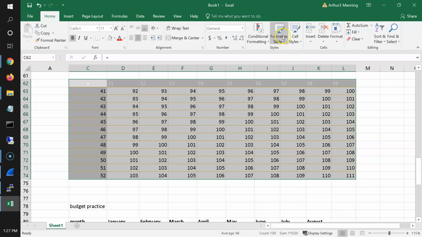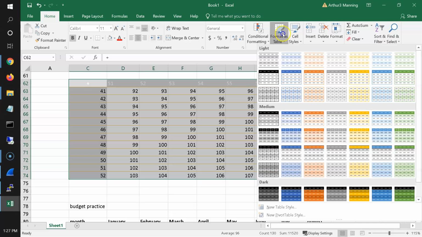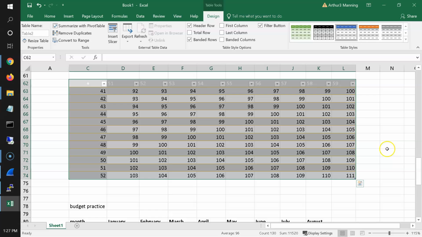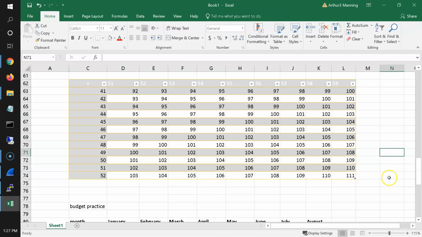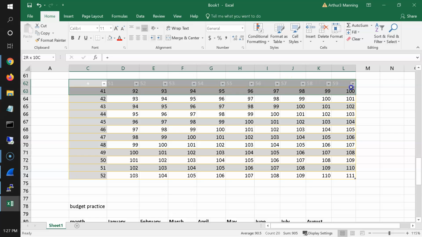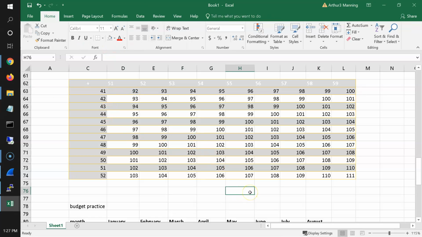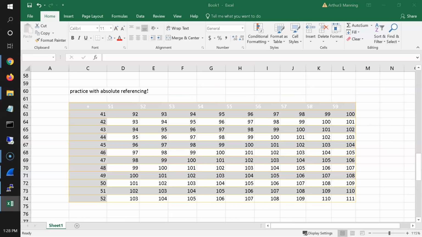Select through the data, Format as Table, choose the format, apply it, and there you go, a formatted table. If you want to turn those from being the pull down, select it, and then under Design, convert to range. And let's see here, is there anything else?